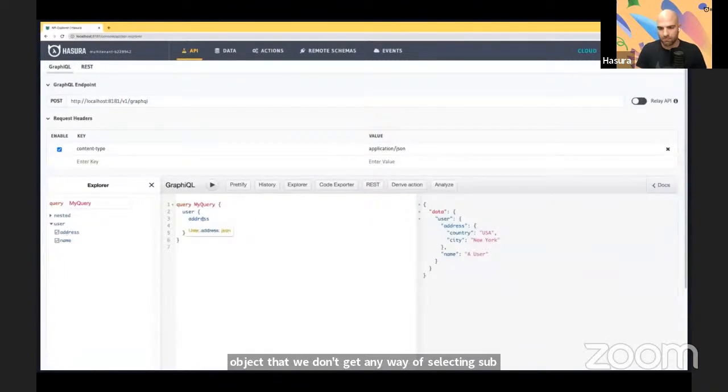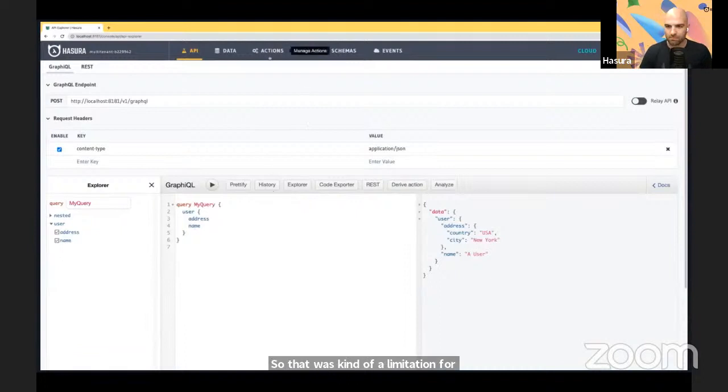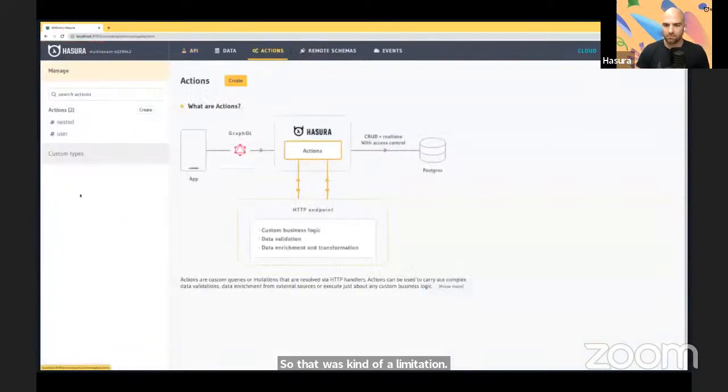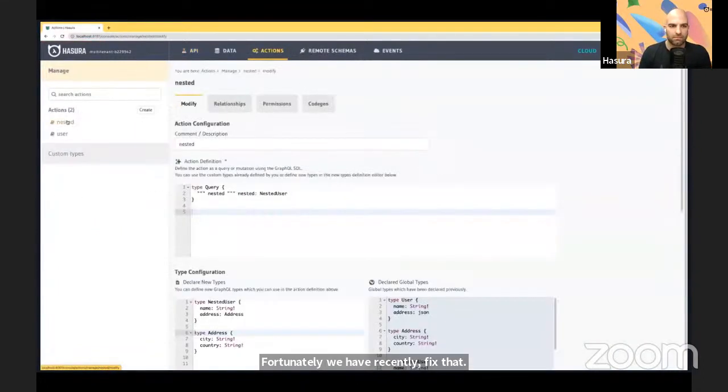GraphQL doesn't know any type of information about what might be in that JSON object. So that's kind of a limitation. Fortunately, we have recently fixed that. So if I can show you how we do that now.